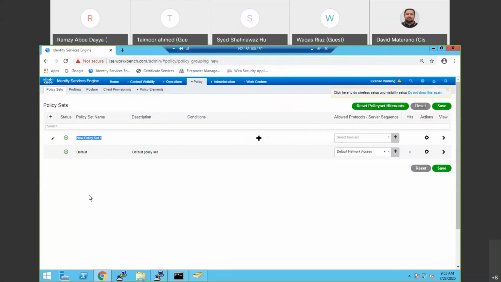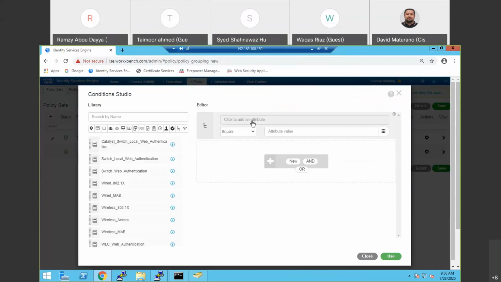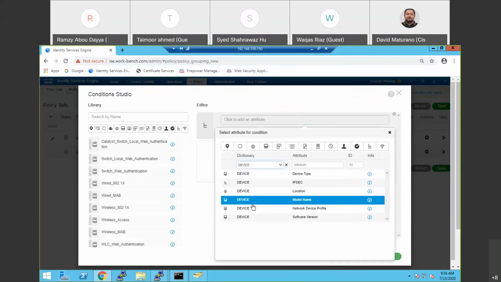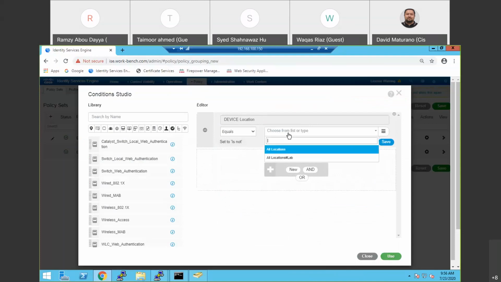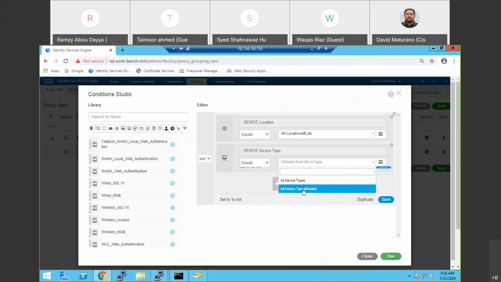I'm going to name this .1x policy demo. The conditions that I'm going to put here are device. There's a device location, which would be my lab. Let's create one more: the device type. The device type should be a switch, and use it.